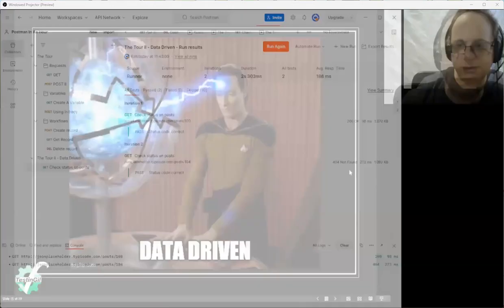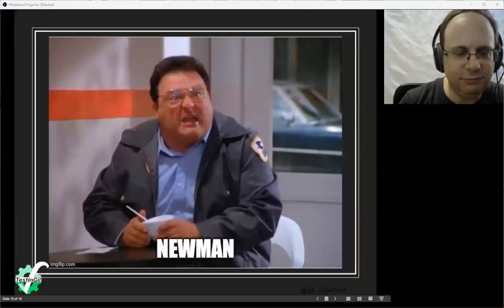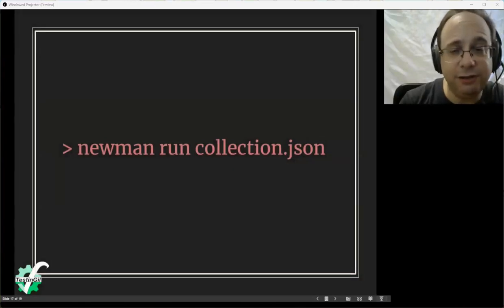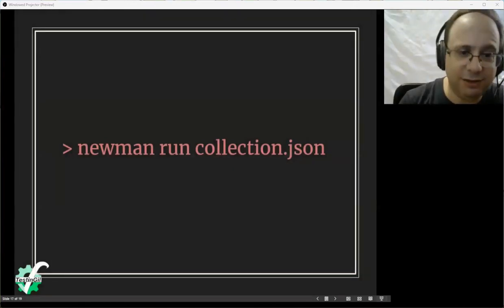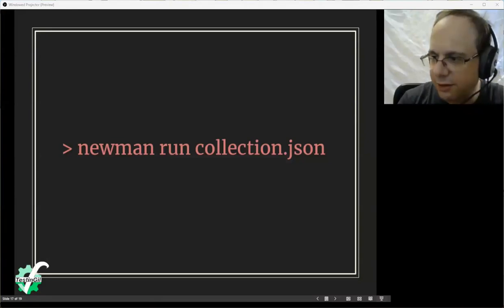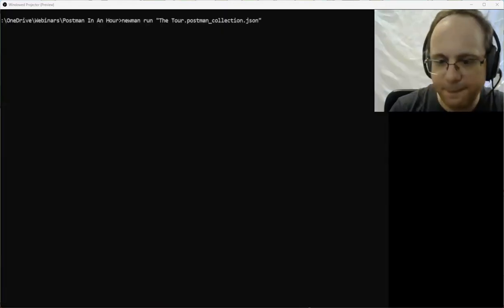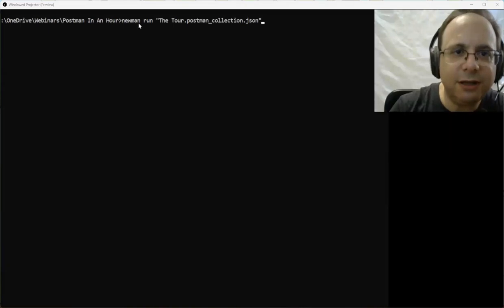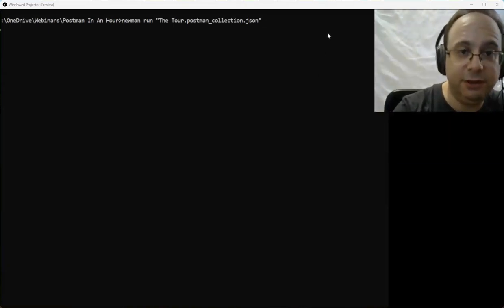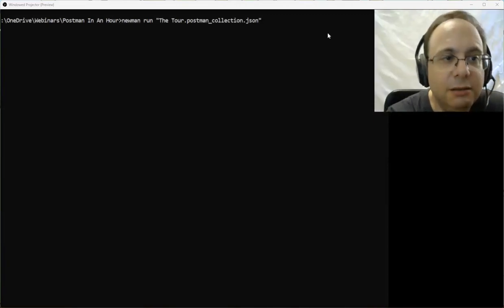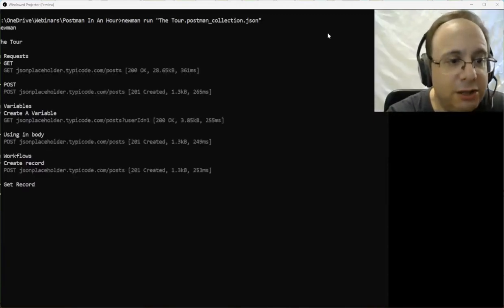So go back here. This is Newman, as you know. And after you install Node and npm and install Newman, npm run the file. So if I run this in my command line, something like that, newman run the collection file, which I exported, it will actually run it.